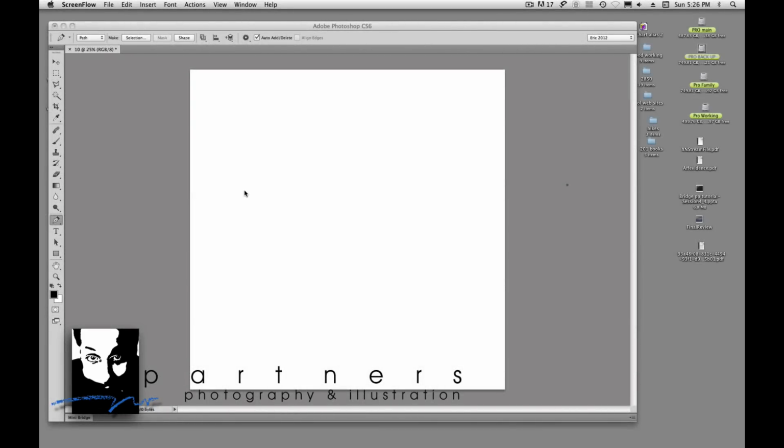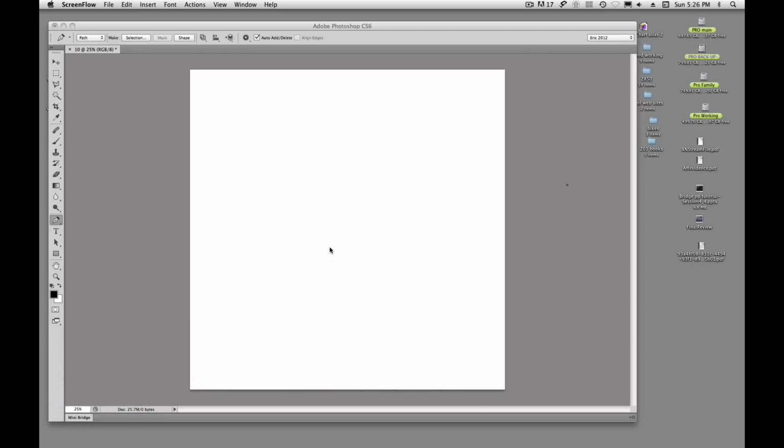All right, today we're going to talk about pulling out guides to use to help you in some of your drawing techniques, shapes, and stuff like that. So the first thing we need to do is to turn on our rulers. This is one way that we can do it.